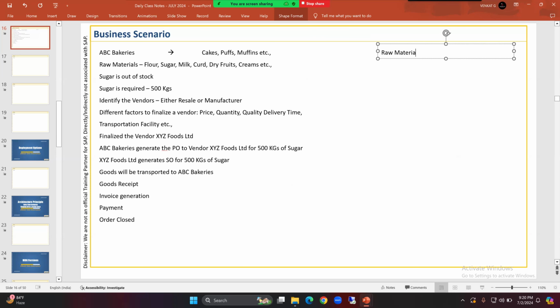First, raw materials. So what are the raw materials here? The flour, sugar, milk, curd, dry fruits, creams, whatever it might be. And the customer, in this case, who is the customer? ABC Bakeries is the customer. And the supplier or vendor. Who is the vendor here? XYZ Foods Limited.